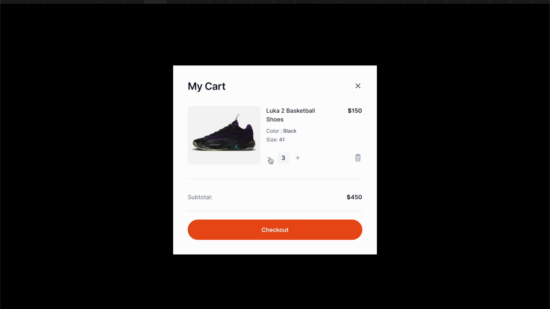So this is how to create a functional checkout cart design prototype using variables in Figma. I hope you guys are able to learn how to create this, and then you can use this in your designs or in your prototype.